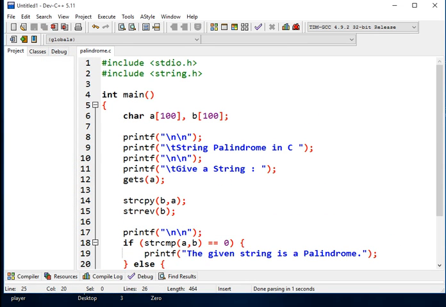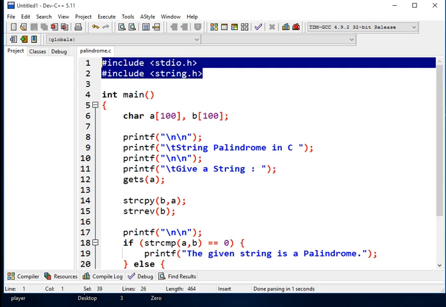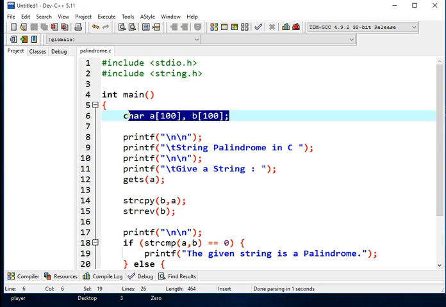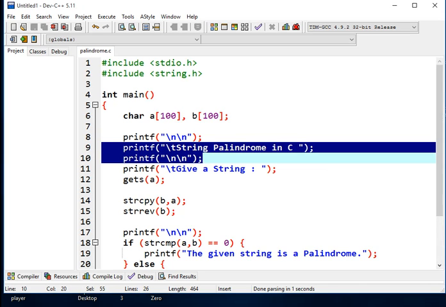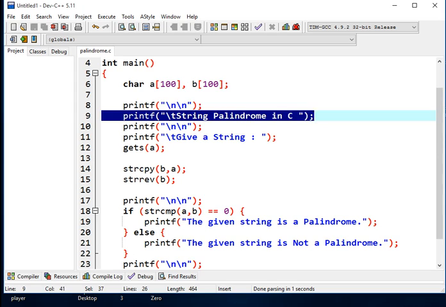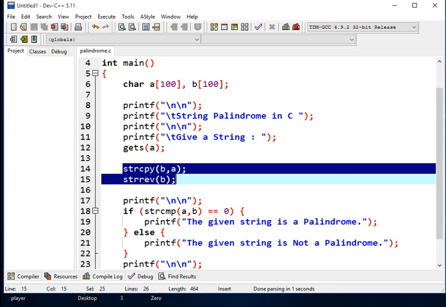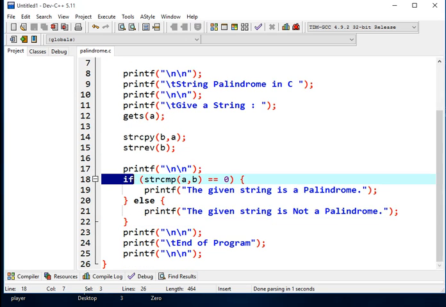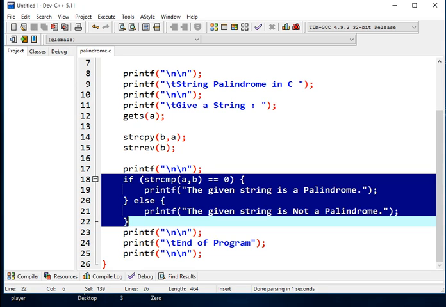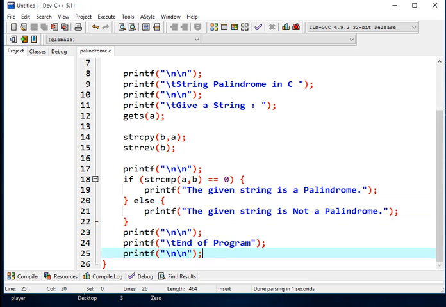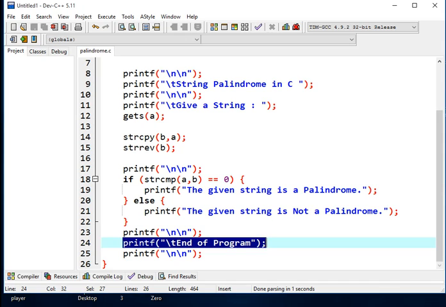Okay, so after we are through, let us recall we declare a library file for input output and string manipulation functions, statement, variable declaration. The title of our program, string palindrome in C, here line 11 and 12, asking the user to give a string. We are using these functions to copy and reverse the string in line 14 and 15, and then we have here the comparison, checking whether the given string is a palindrome or not in line 18 to 22. And then from line 24, end of the program, that tells the user that the program has already ended.